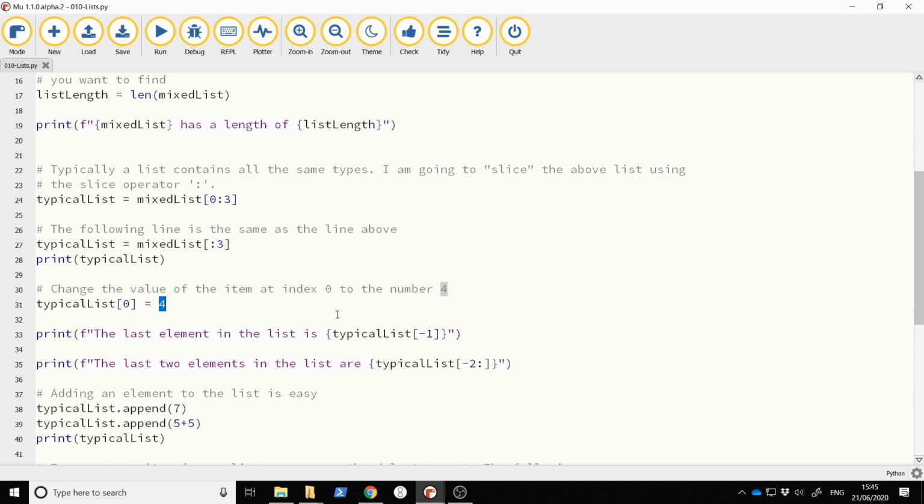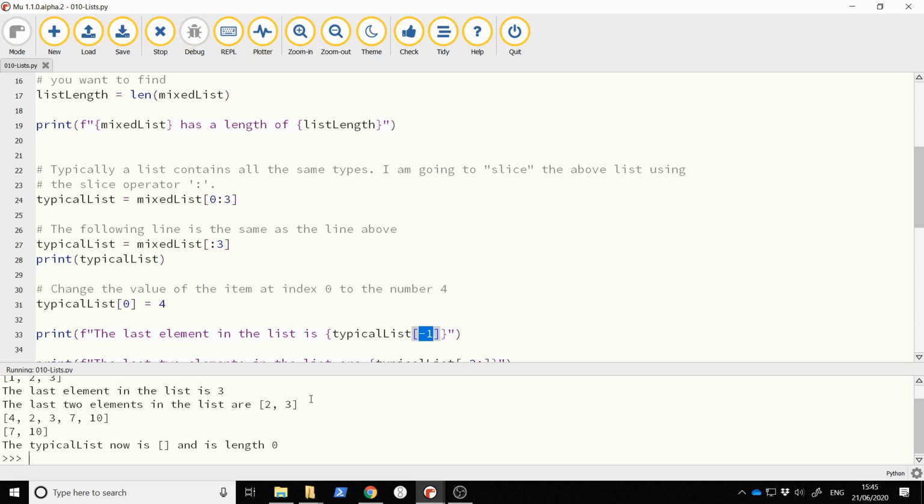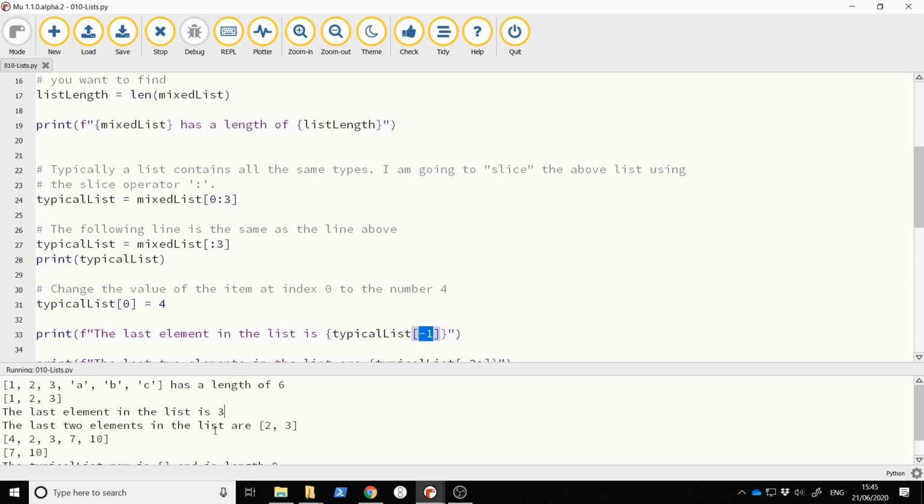The other thing I can do is I can use the -1 item. So if you put -1 inside your angled brackets, it starts at the end of the list and counts back. So this, for example, here would say the last element in the list is, and it would give you one back. So watch this here, and we'll just run it. The last element in the list is 3. So the list is 1, 2, 3, and it's saying the last element is 3.